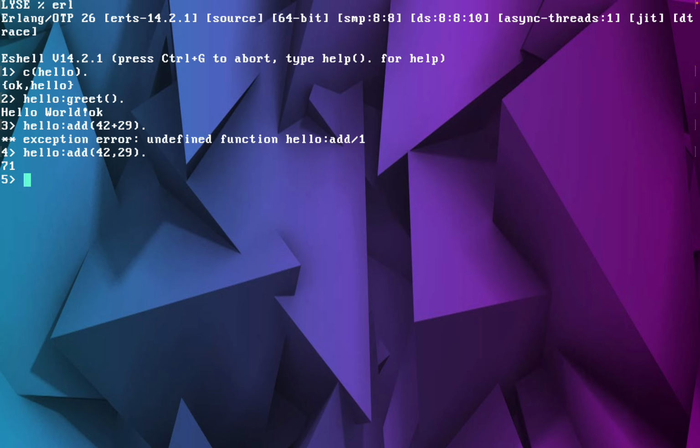See? So it's quite good. Look at those exceptions. Error, undefined function, hello, add, /1. So we only gave it one, 42 plus 29. We could do 42 plus 29 and another one like 6, for example. And now you'd have two different arguments, and so it adds them up anyway, because it knows how to add.